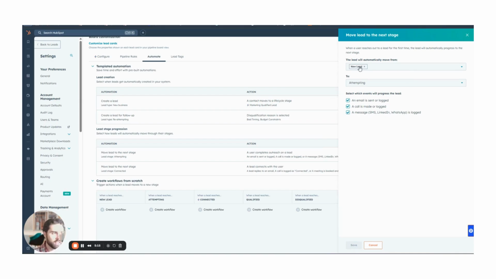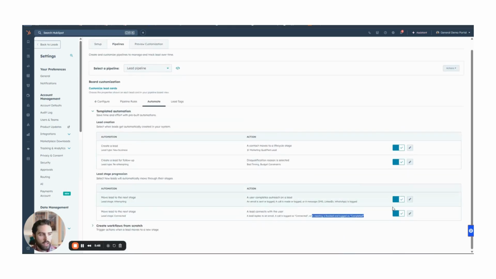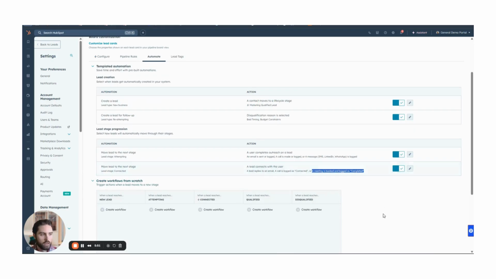But anyways, anything that's in the new lead stage and you want to set up as attempting here, you can choose that. It could also be connected, but attempting would be anytime somebody has an email has been sent, logged, and a call is made or logged, or even a message is being logged. Then once that lead replies to an email, or you have a call that is connected for an outcome, or a meeting is booked and it has completed, that means that you've actually connected with that person. That is an automation that you can set up right here. You turn that on and it will move the lead into that connected stage.